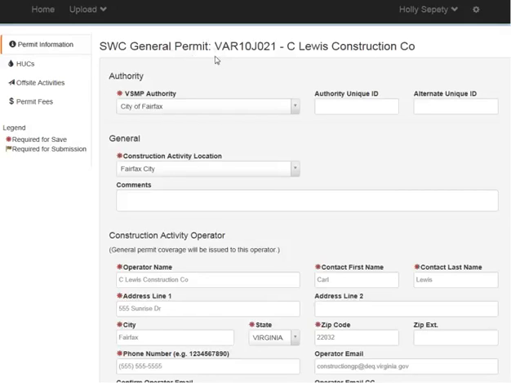So in some localities, the VSMP authority collects a portion and DEQ separately collects a portion, and in others, the VSMP collects 100% of the portion straight from the operator, and then DEQ bills the VSMP once a month for their portion of the fee. So just if you don't know already, check and see whether your VSMP authority collects 100%, just in case you get any questions from the operator.